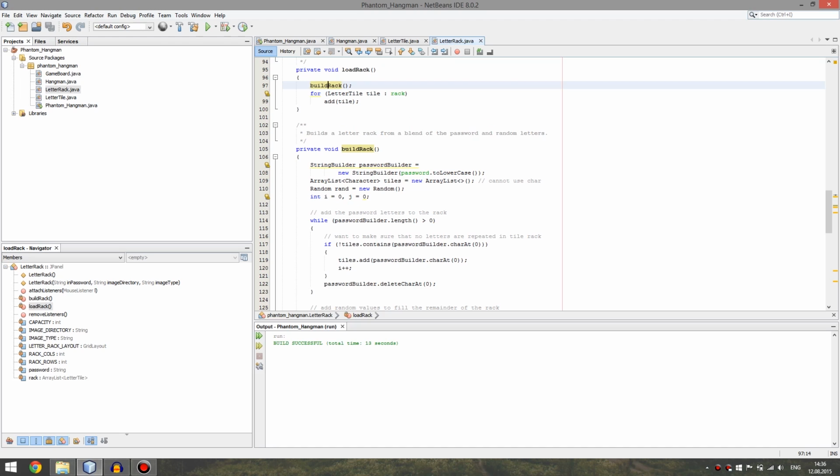Alright, we start by making a string builder. If you're not familiar with Java's string builders, they're pretty useful. Strings in Java are immutable, so you cannot change a string unless you reassign it to another string. But with string builders, you can add characters to them and remove characters, and they're very convenient for our purposes in this game.